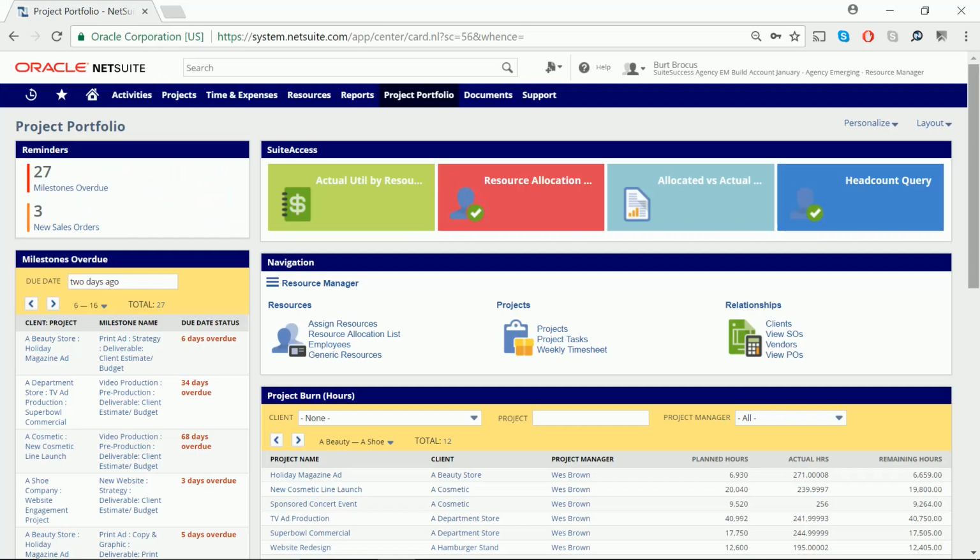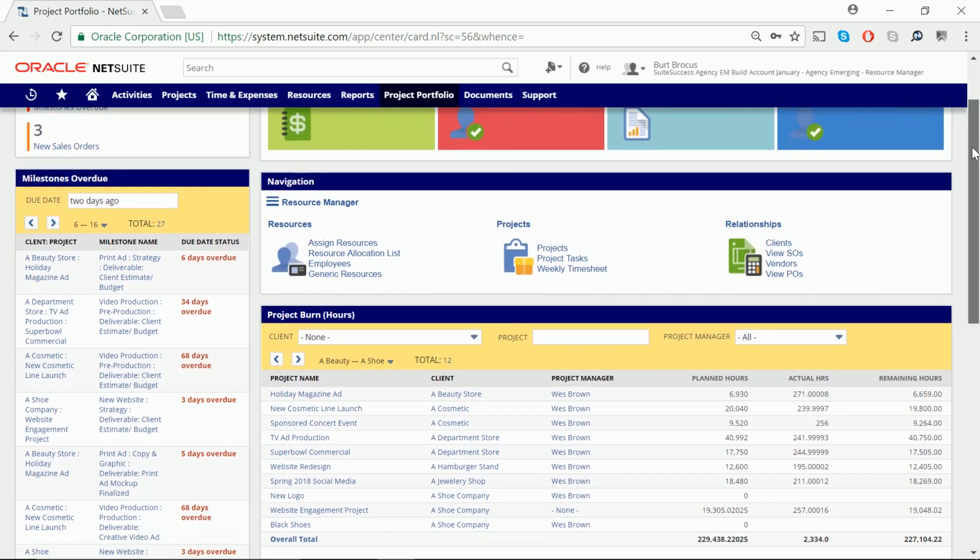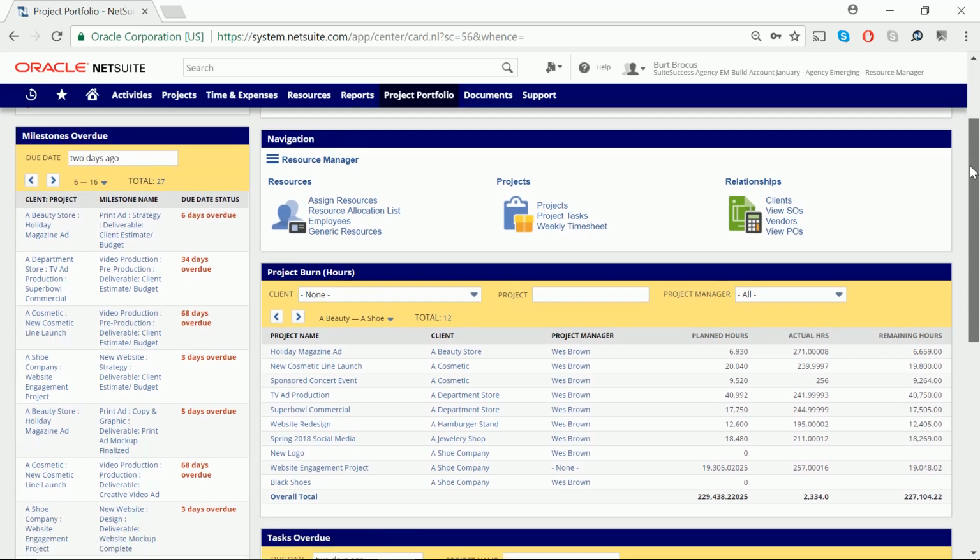As a resource manager, I have an entire home dashboard that provides me with metrics and query results shedding light on the status of my team's projects. I can see reminders, report links, and portlets dedicated to hourly burn reports and overdue task and milestone indicators.